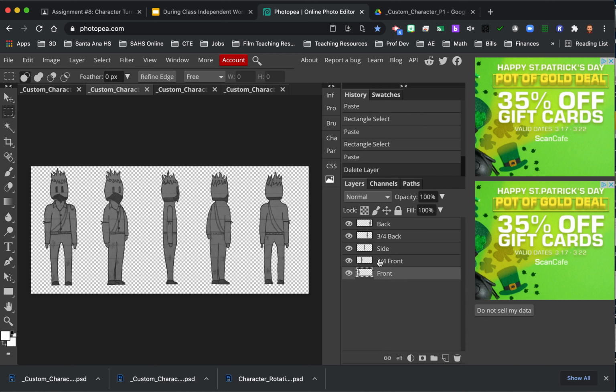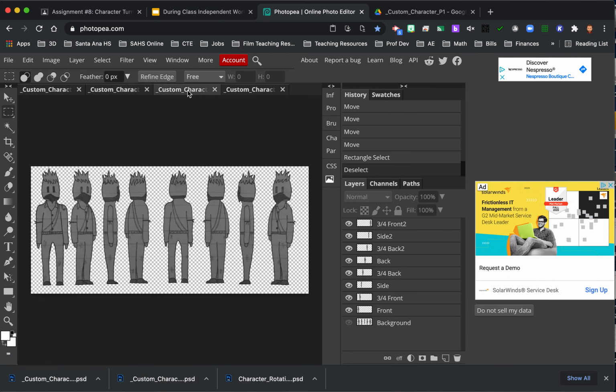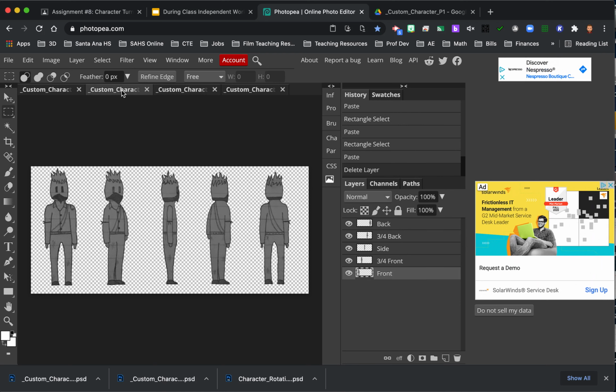We have all these views. Now here's the thing. This guy is only rotated 180. He has not rotated 360 degrees. So we need to generate more views so that he goes all the way around to the other side. So how do we do that?